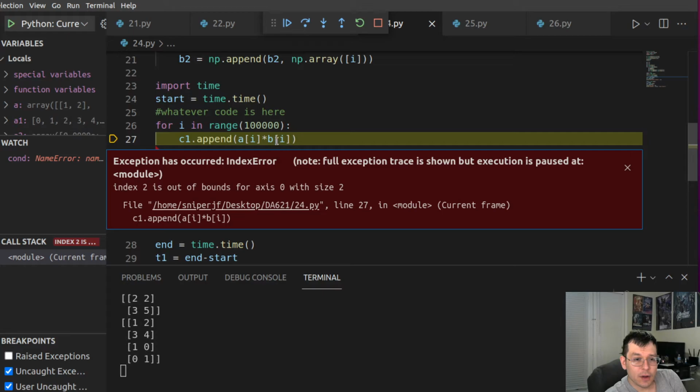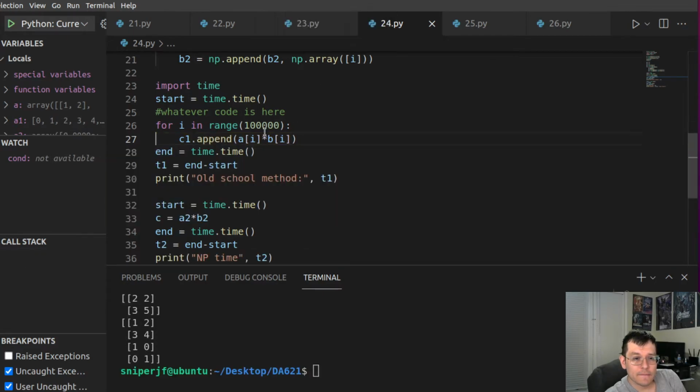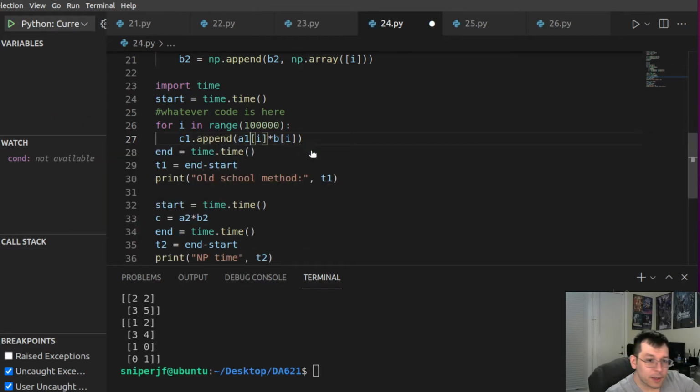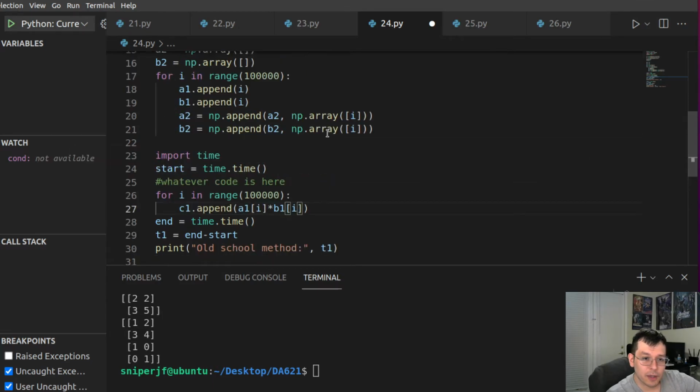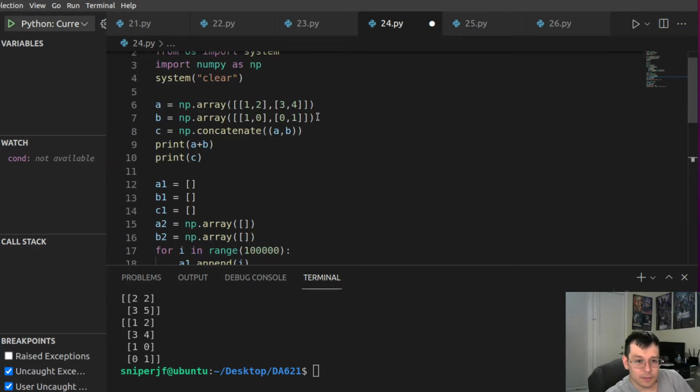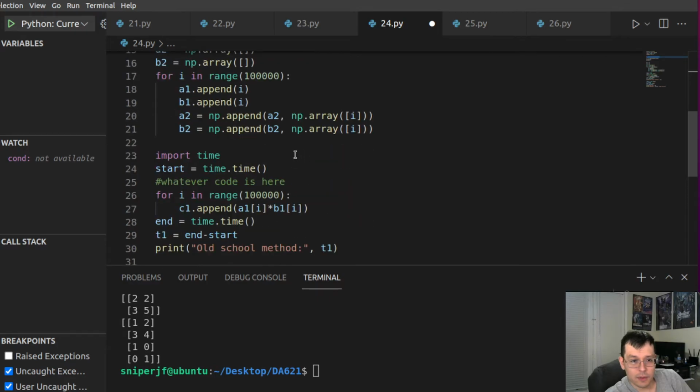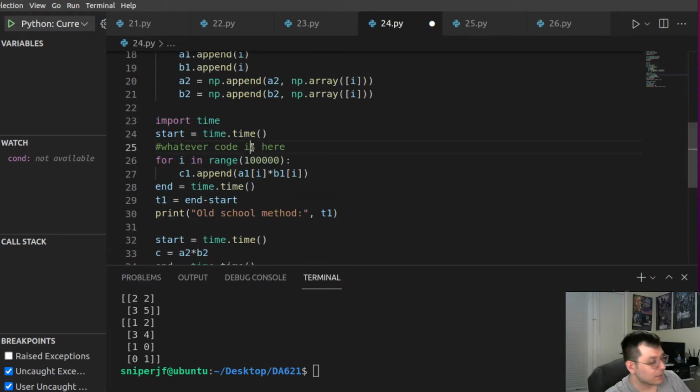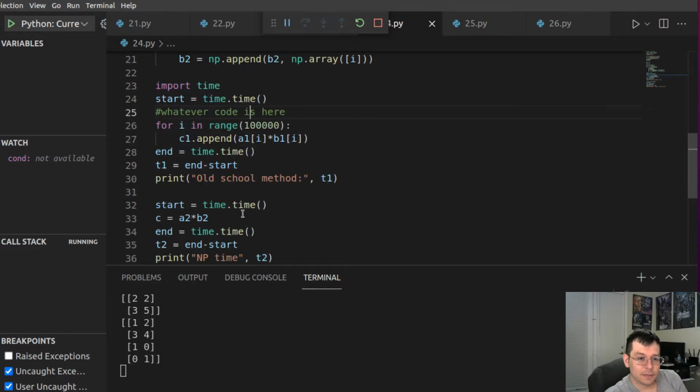For axis. Oh, I see what's wrong. We're saying A and B, but A and B are different variables. Those are the NumPy arrays we were playing with earlier. These are called A1 and B1, so that's why you should name your variables better. Okay, this does say A2 and B2, so we won't have issues there. Let's see how long this takes. It shouldn't take too long.